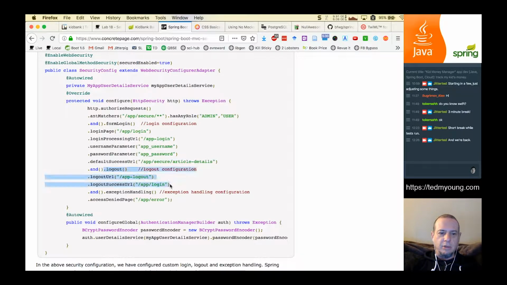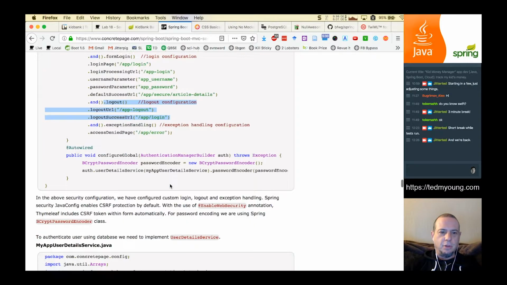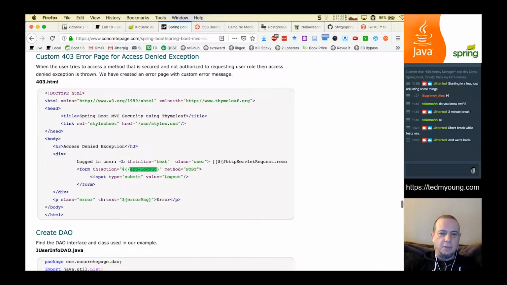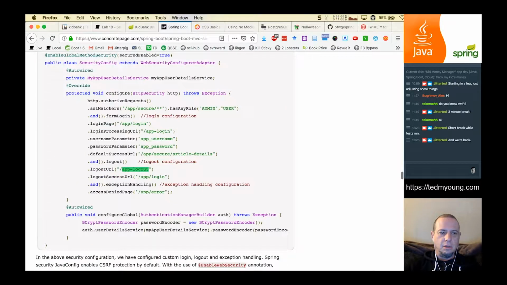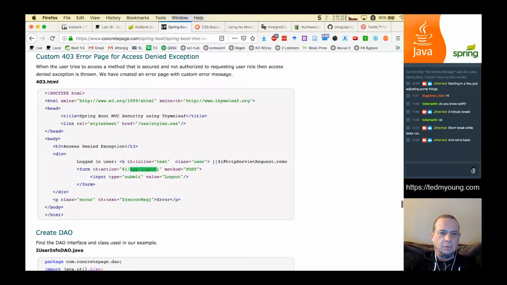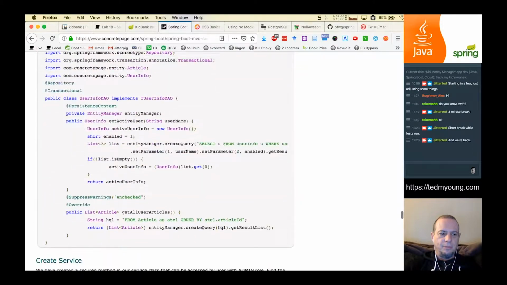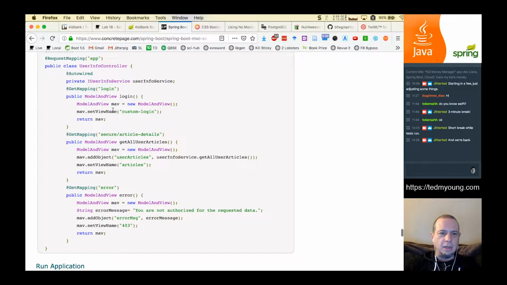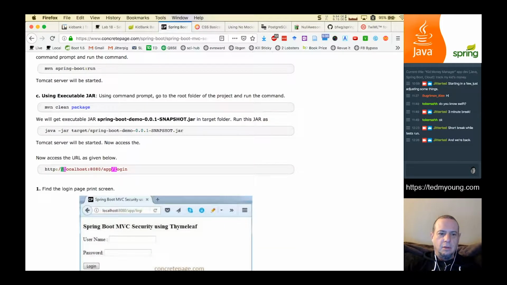So basically, we specify a logout URL. So what does that look like? That's just a post to the controller. Not sure where this author... So here's the controller. There's the login, logout.